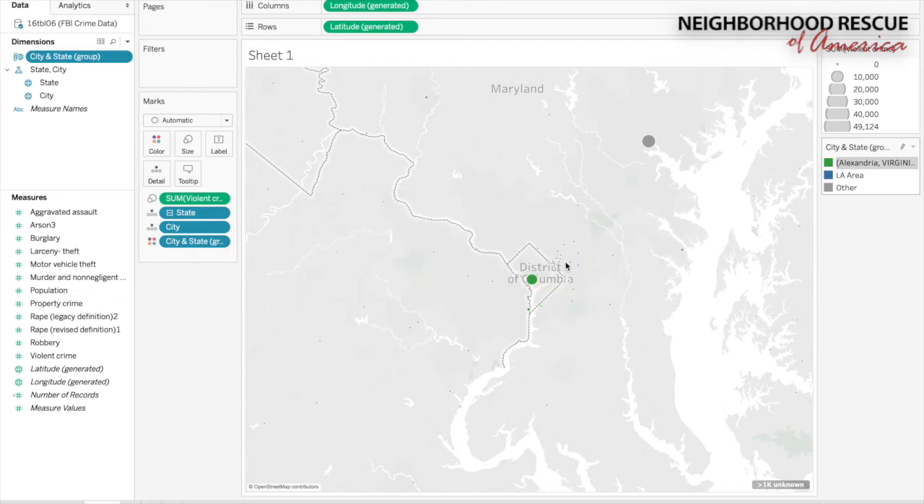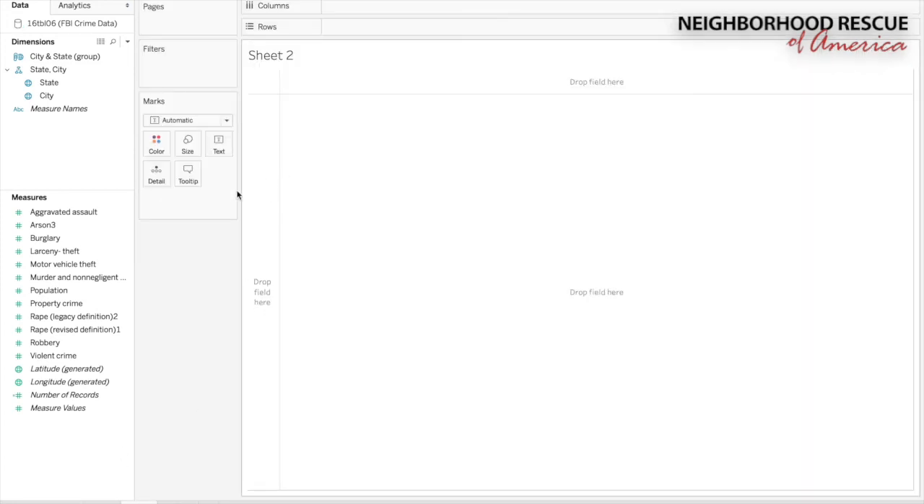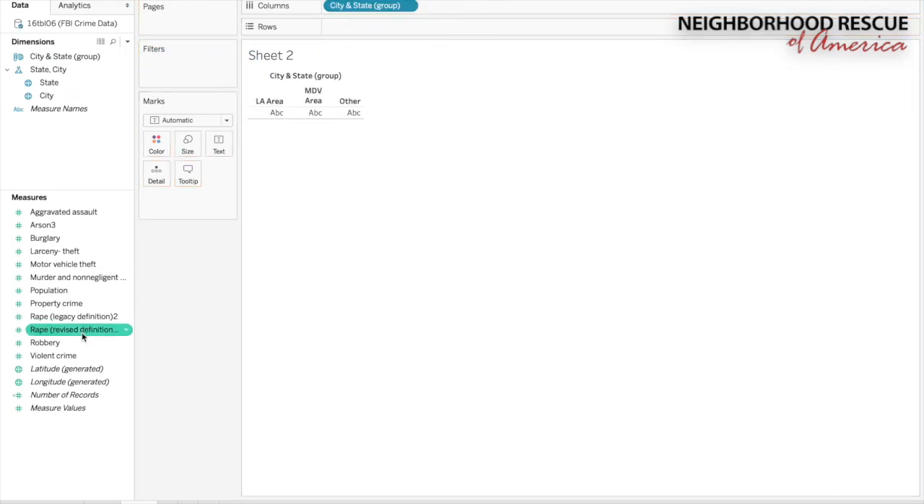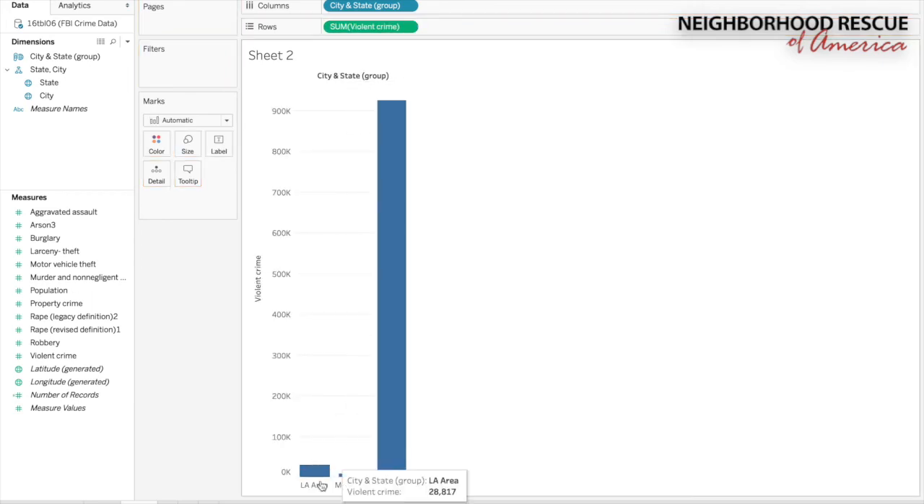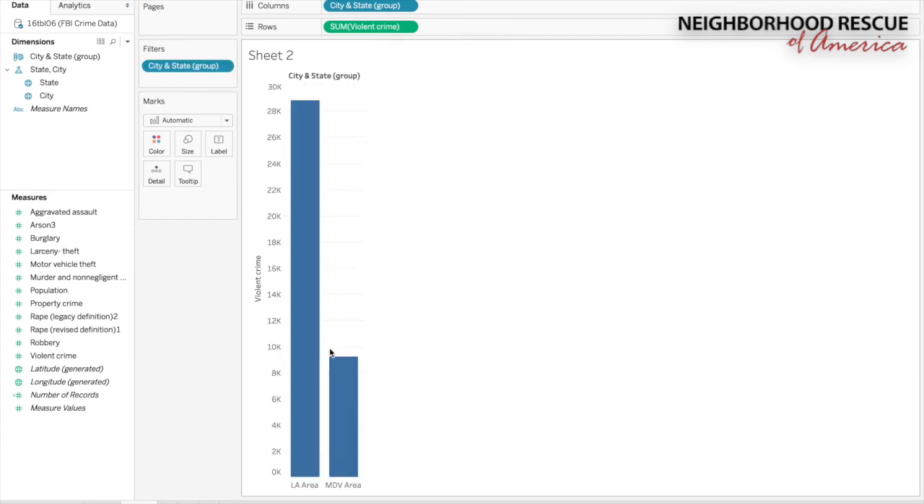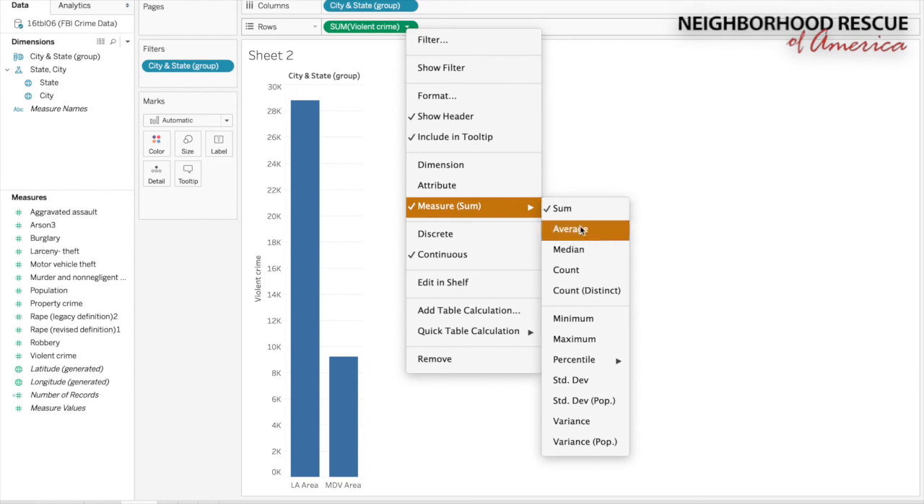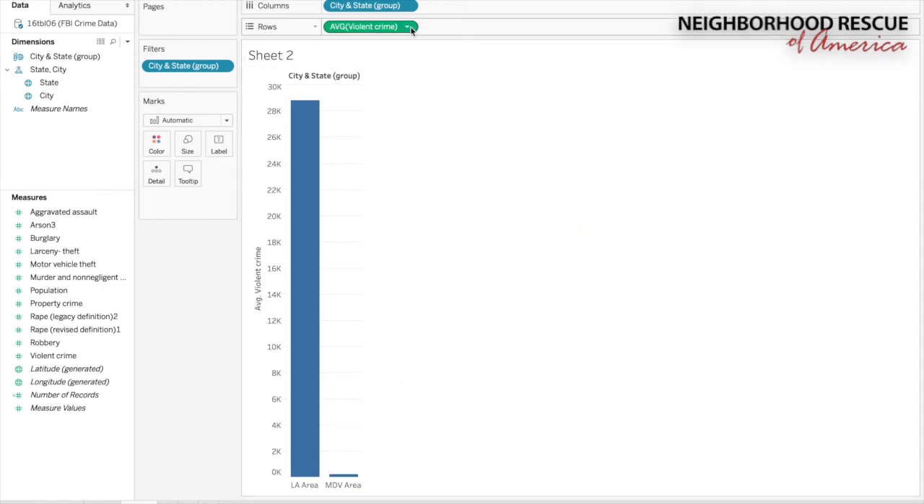After creating these two groups, I want to make a comparison of them. So I open a new sheet, and I drag and drop the groups that I created into columns, and I put the violent crime into rows. Next, I'm going to exclude other cities because I only want to focus on the two groups that I created. And you can also change the violent crime rate measure type to average or median for better comparison.